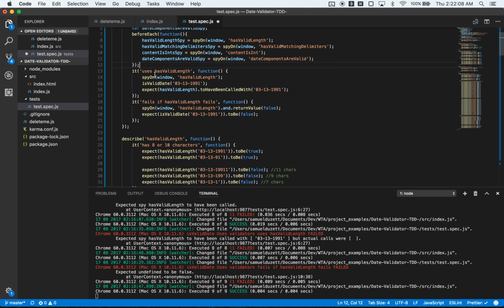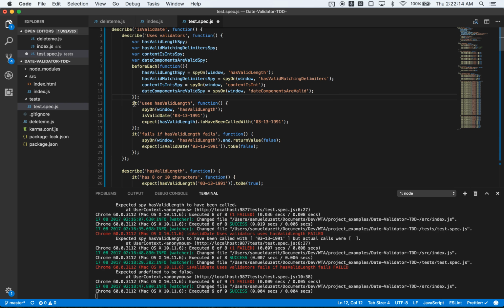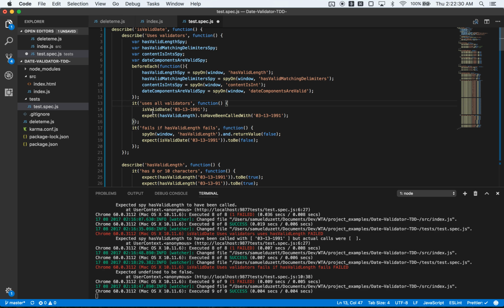Now we've got this uses hasValidLength it here, but let's actually change that to uses all validators. Alright, so we no longer have to define that spy. So we are going to want to call this.